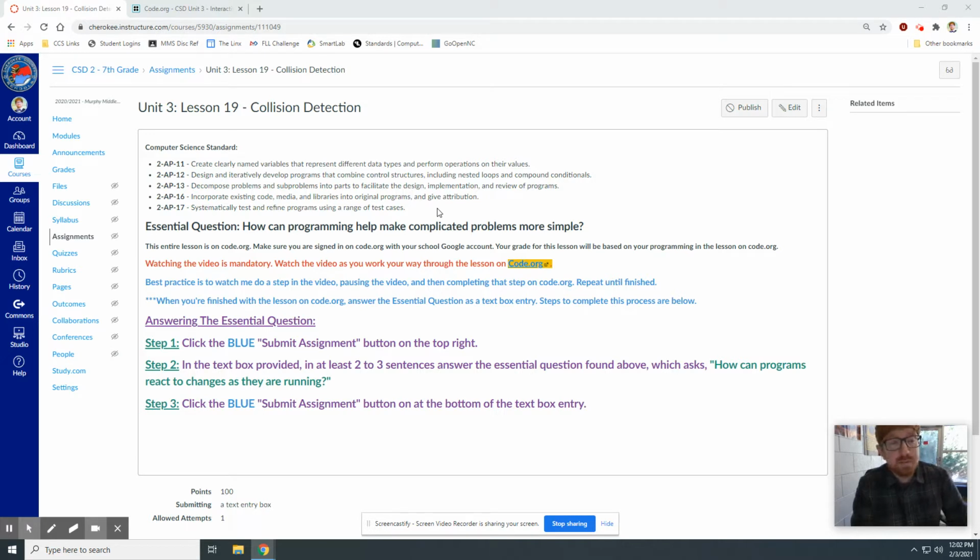Our essential question for this lesson is, how can programming help make complicated problems more simple? Well, that's a very broad question, but think about a microwave, right? Does a microwave work without programming? No, it does not. It has a computer inside of it. Does a refrigerator work without programming? No, it doesn't. It has a computer inside of it.